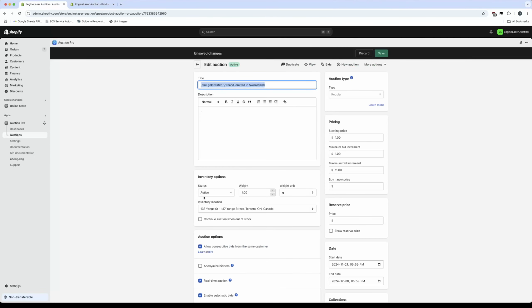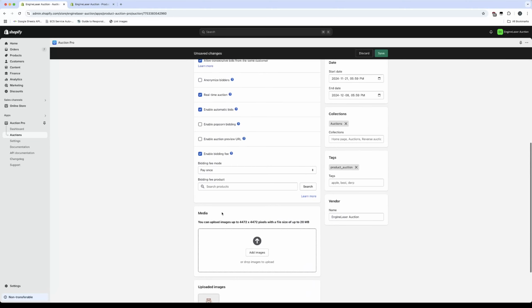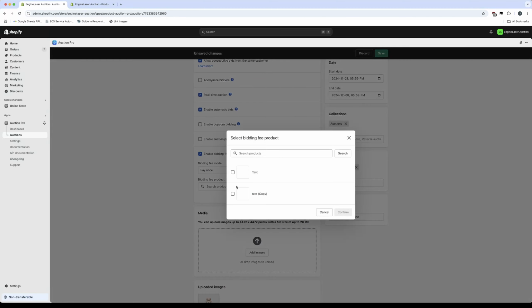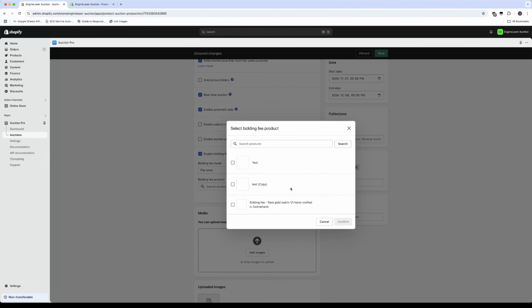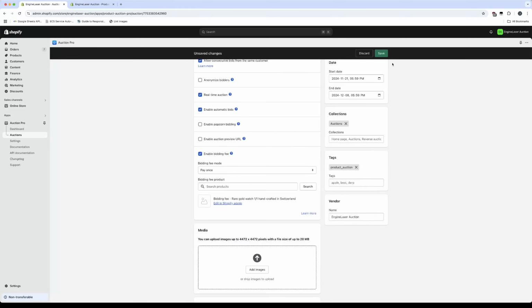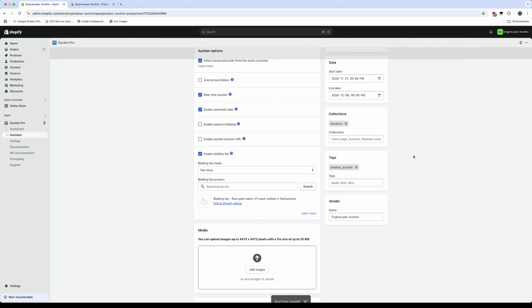Going back into the app, I will search for that product. And it looks like the product hasn't actually fully saved into Shopify's system. Sometimes this may take a few seconds or a minute. Let's click on it again. And we see the product is now showing. I'll select this and click Confirm. Now I'll save the auction with this bidding fee.